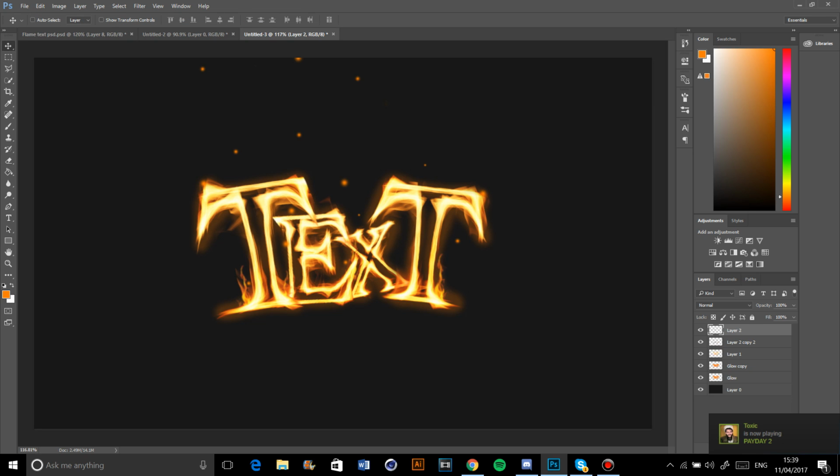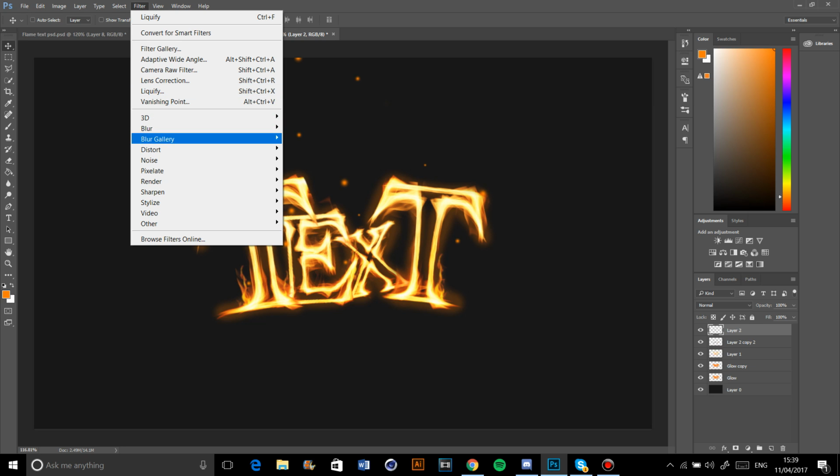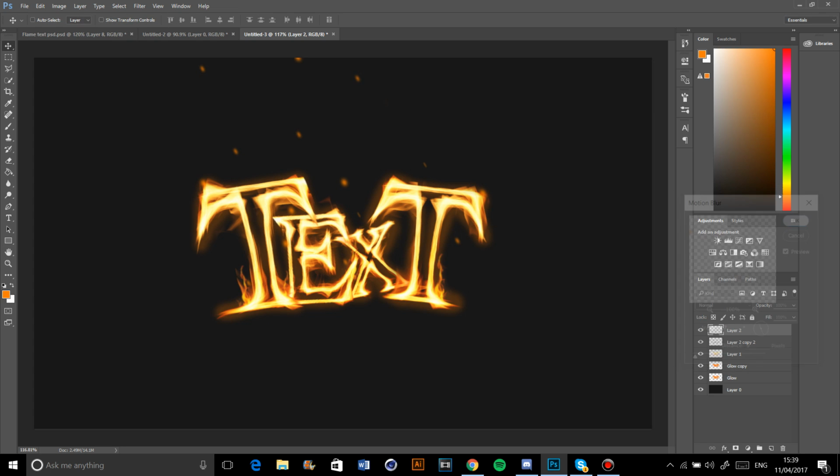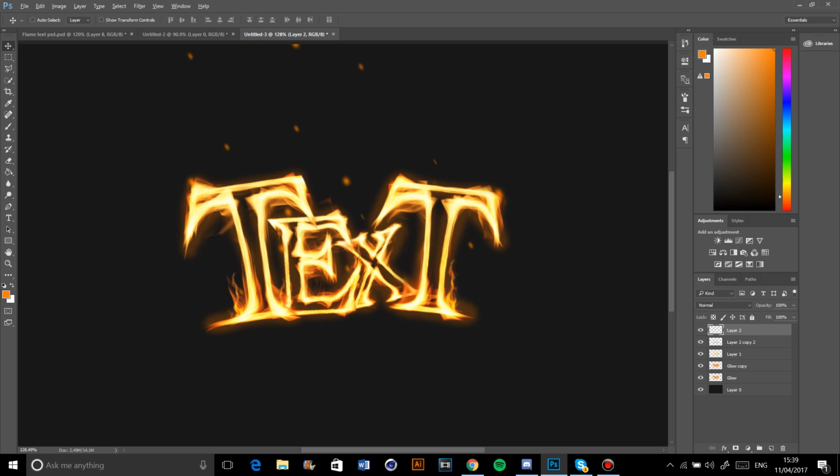Alright, so now we've done that, we're going to go Filter, Blur, Motion Blur, and put the angle to 67, and then put the distance to about 9 or so. So that doesn't look too bad.